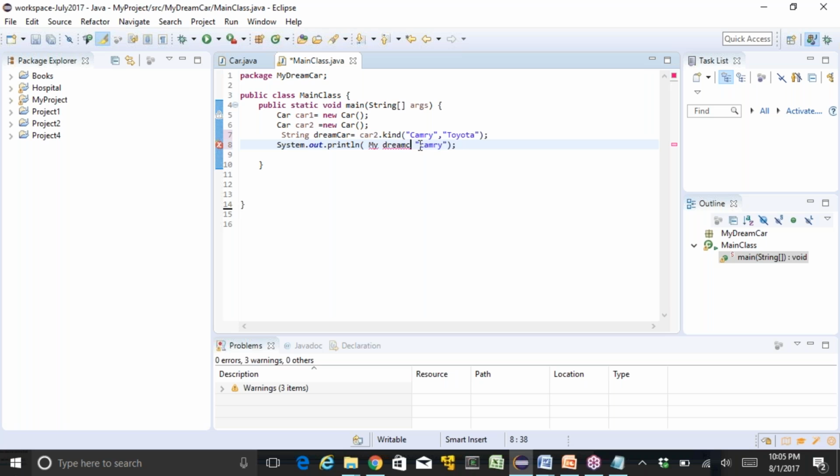One second. So I can just say nothing, right? You're getting an error, right? First of all, delete everything. So you want to say my dream car, right? How would you print it out to the console? If you want to say something more than one character, what do you have to use? Oh, you have to use the concatenation.